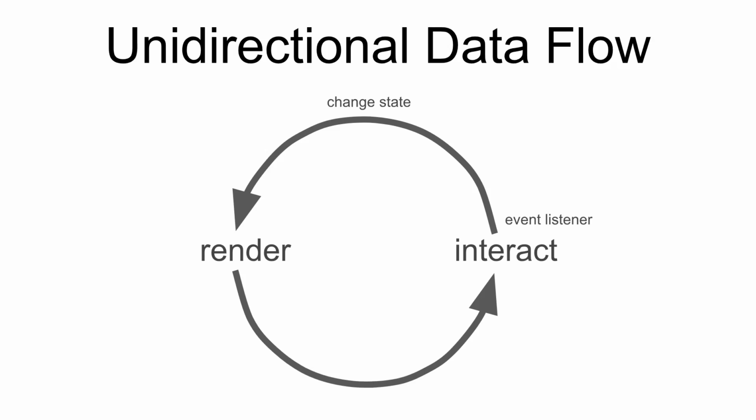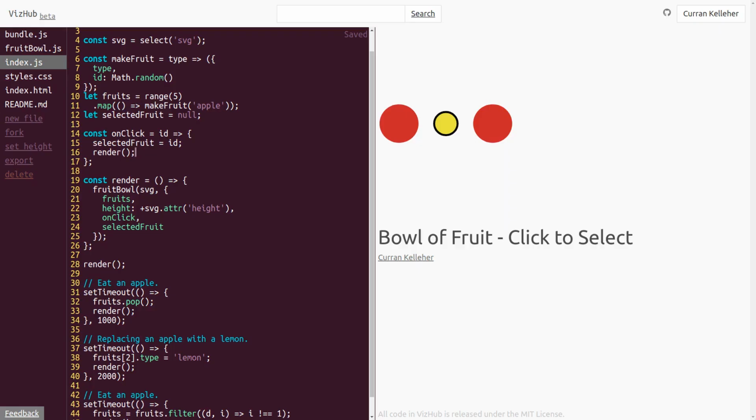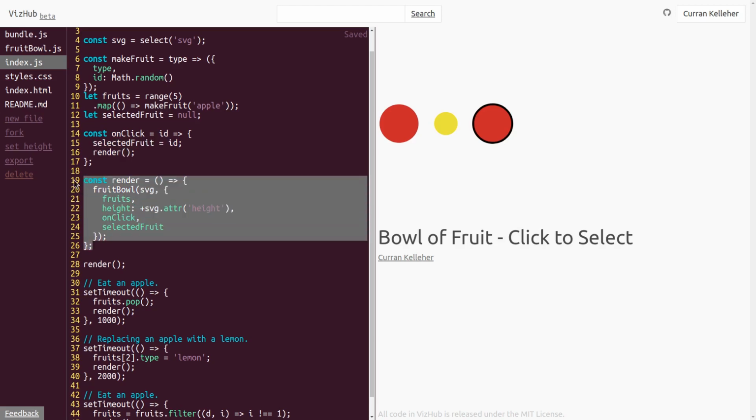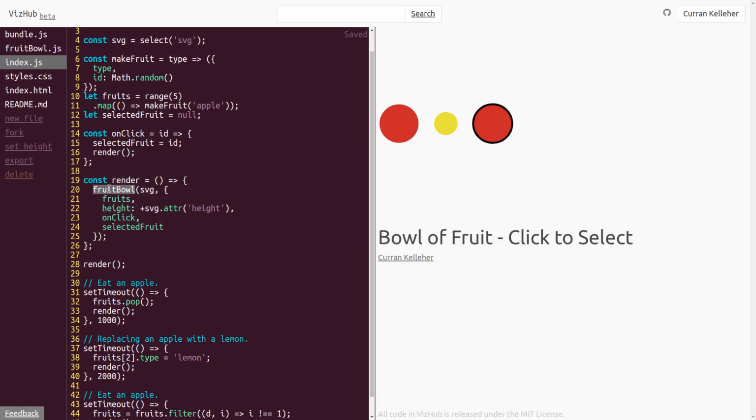All right, we added our event listener, we changed our state. Now we need to implement the render function using the general update pattern to complete this unidirectional data flow pattern. Recall from our fruit bowl click to select example that when you click on this, it sets the selected fruit, and then it invokes this render function. And here's the definition of our render function. It just invokes our fruit bowl component. So I'm imagining that in our Choropleth map example, we can introduce a render function, have it invoke our color legend component, but then also have it invoke a new component for our Choropleth map.